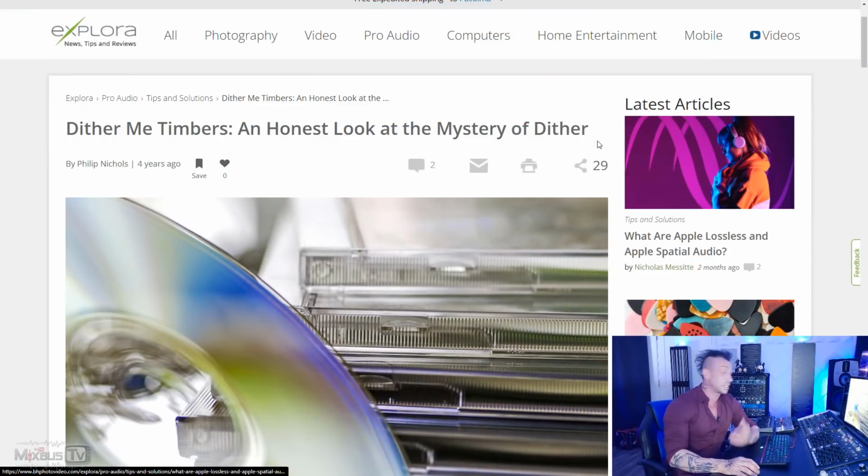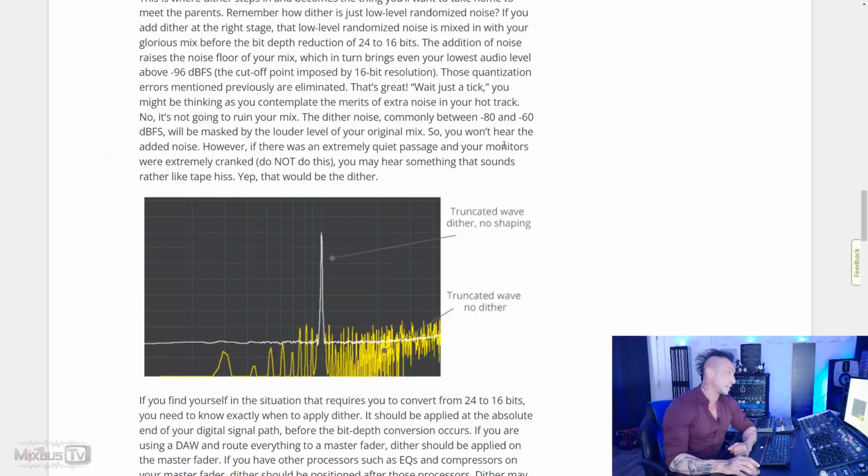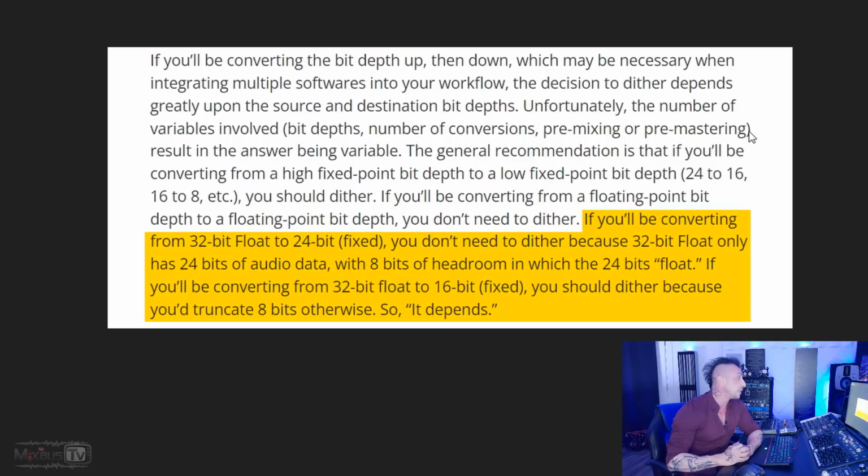And actually, this was the subject which sparked this conversation. There's an article published some time ago on B&H that kind of keeps popping up. In this article, called A Honest Look at the Mystery of DITHER, there's a section that says this: if you will be converting from 32-bit float to a 24-bit fixed, you don't need to DITHER because 32-bit float only has 24 bits of audio data with 8 bits of headroom in which the 24 bits float. If you will be converting from 32-bit float to a 16-bit fixed, you should DITHER because you truncate 8 bits otherwise.